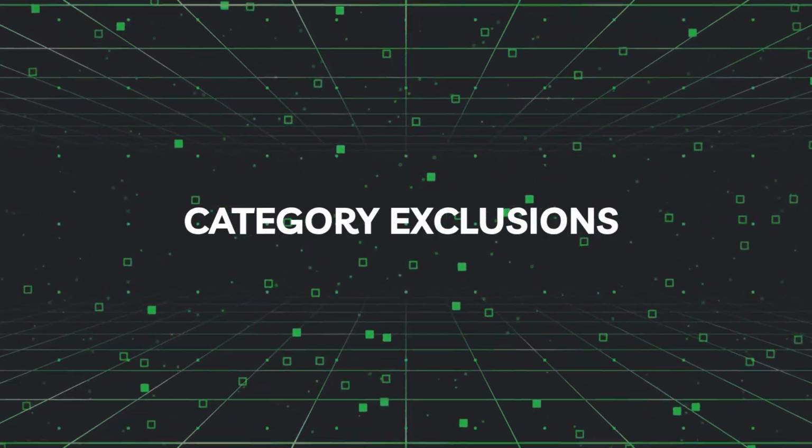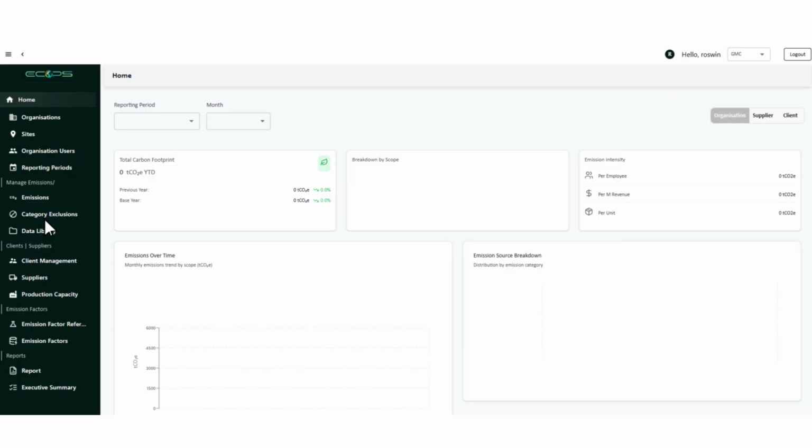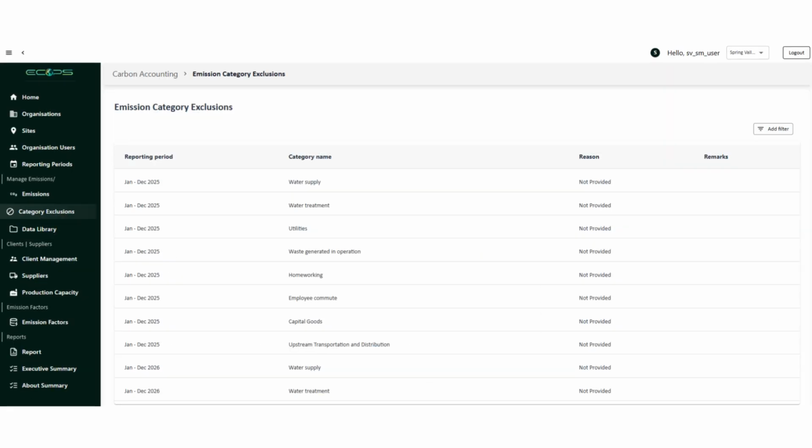Category Exclusions. Next, click on Category Exclusions. This section displays all emission categories that have been excluded from reporting. It provides a clear view of the excluded categories for reference and transparency.